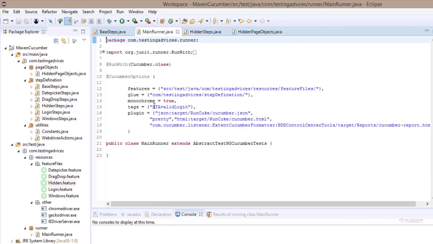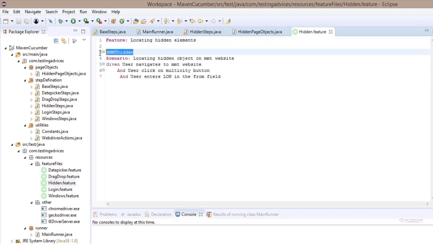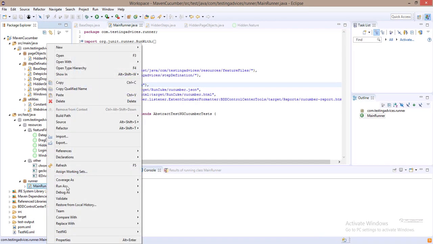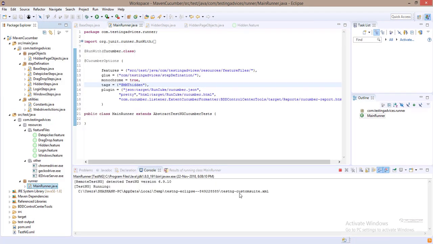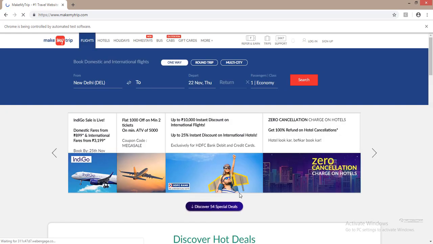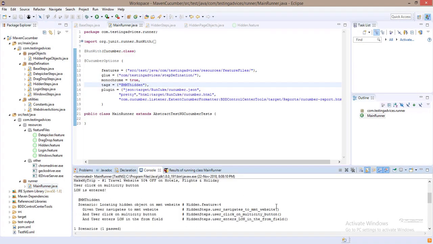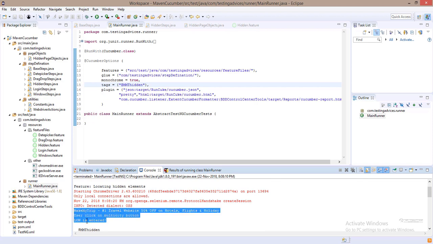Let me copy and paste it in the main runner. Okay, so it is not copied. Save, and now let's run this main runner. Yes, the test case has passed, and as you can see it has entered LON in the from field.